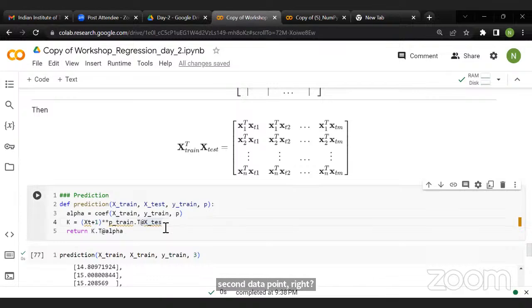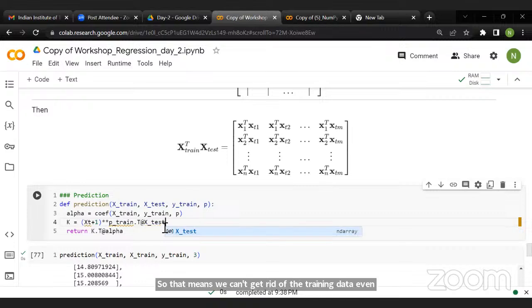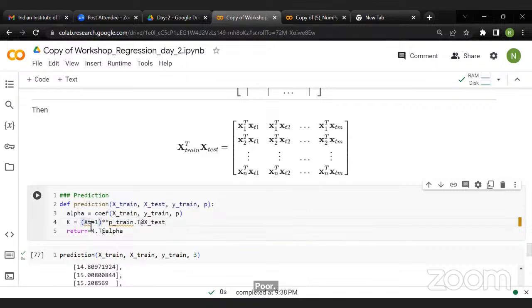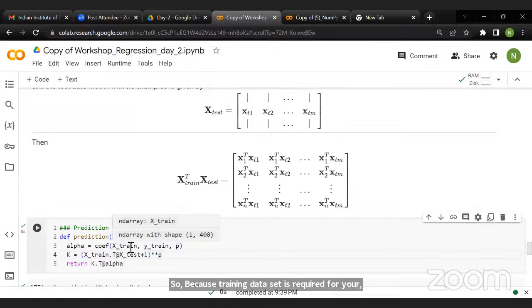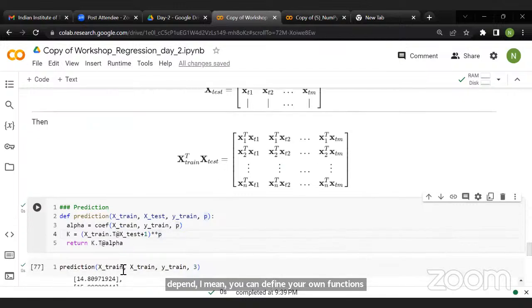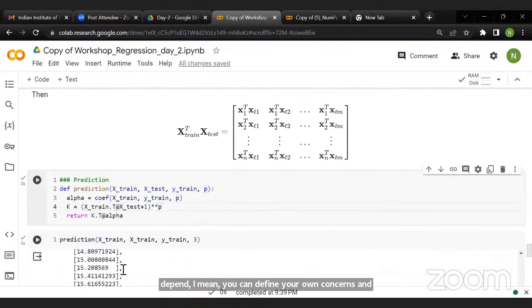So that means we can't get rid of the training data even for the prediction. What has gone wrong here? Yeah. Because the training data set is required for training the model, you can get rid of it, but you have to define it. You can define your own functions, and then you can get rid of these things. Okay, you can go step by step. In that case, you can get rid of this, right?